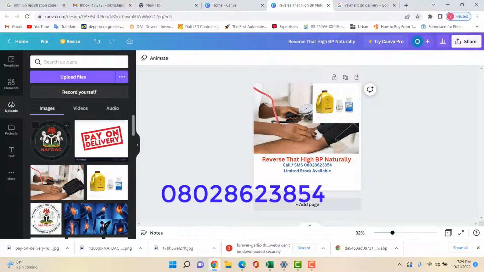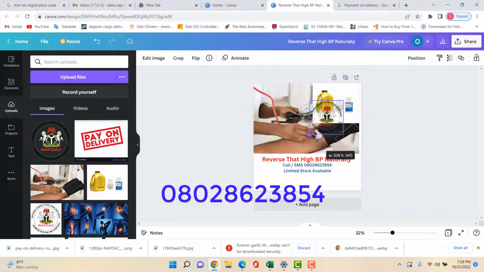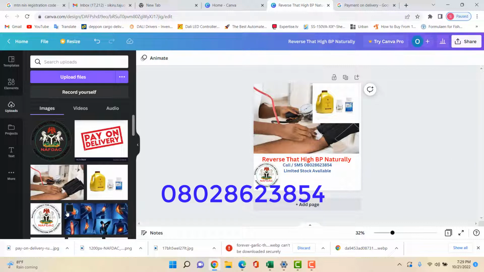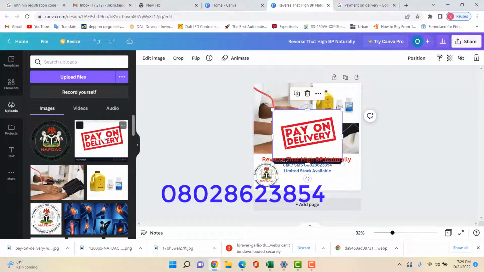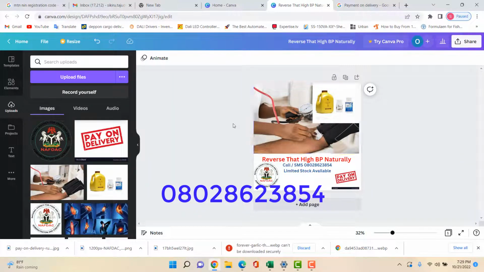So I can click on this NAFDAC image, and once you click on it, it comes here. When you go to the angle here, you can minimize it, then drag it to the bottom to complete your design. I click on pay on delivery, reduce it, and drag it to the bottom right as well. Is it not beautiful? At the end of the day, I have finished my design.